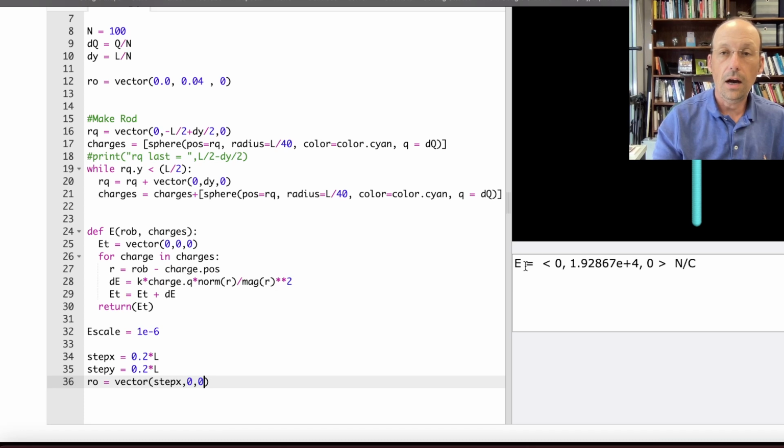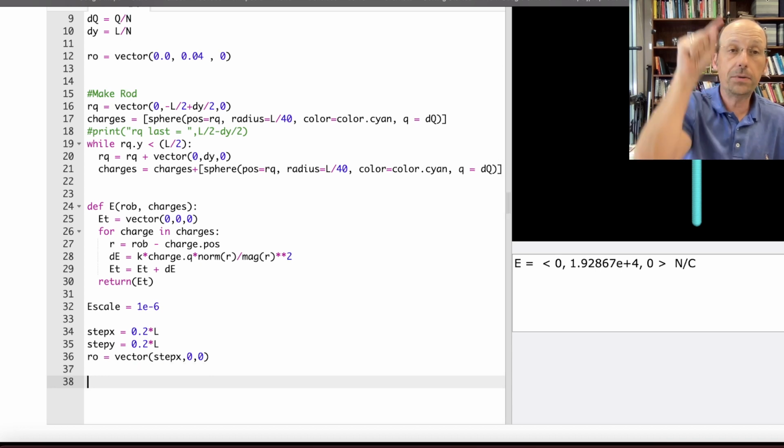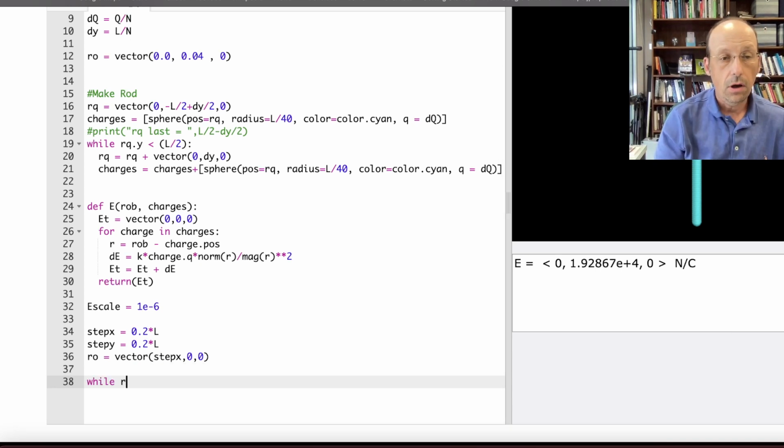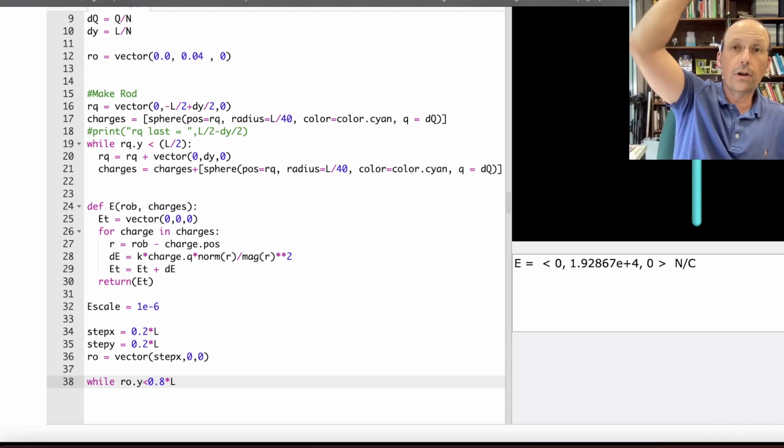So it's going to be off to the side. I don't want to be right on the rod because the electric field is infinite there. I want to start off to the side, and then I'm going to move up. So let's say I want to move that position up. So I'm going to say while RO.y is less than, let's say 0.8 times L, right? So all the way to the top of the rod would be 0.5 L, but I want to go a little bit further so we can see what the electric field looks like up there.